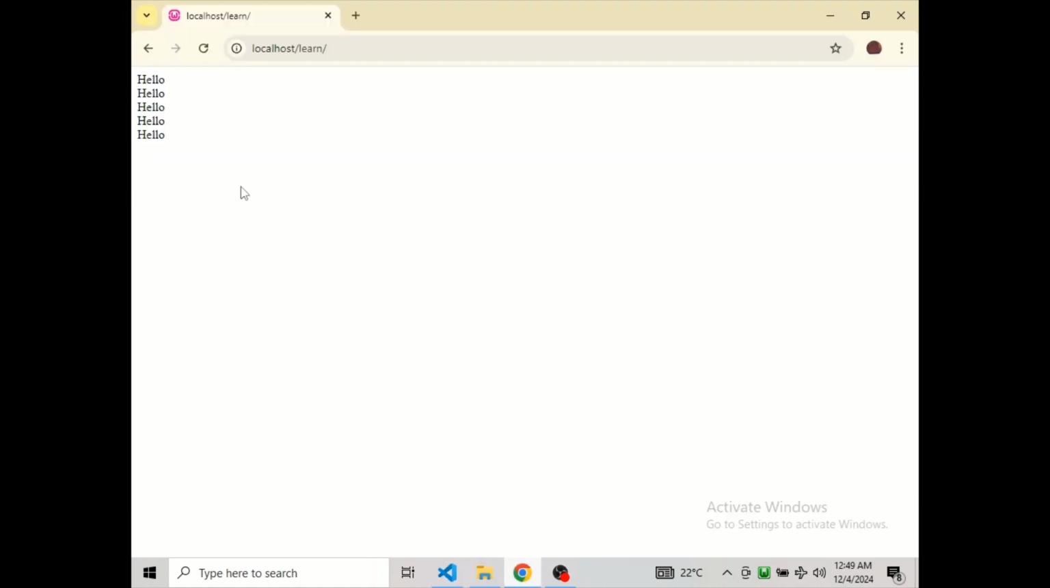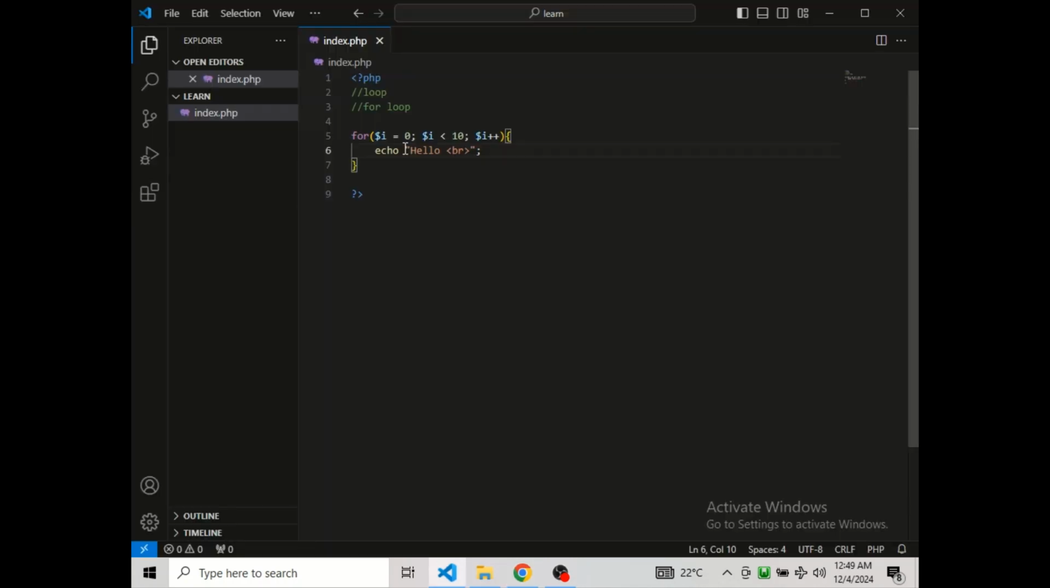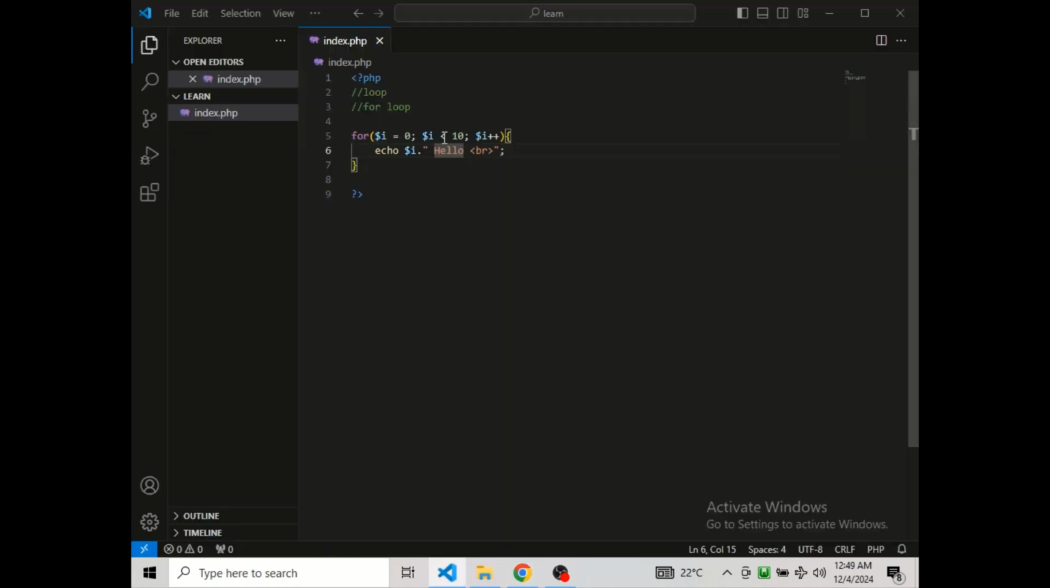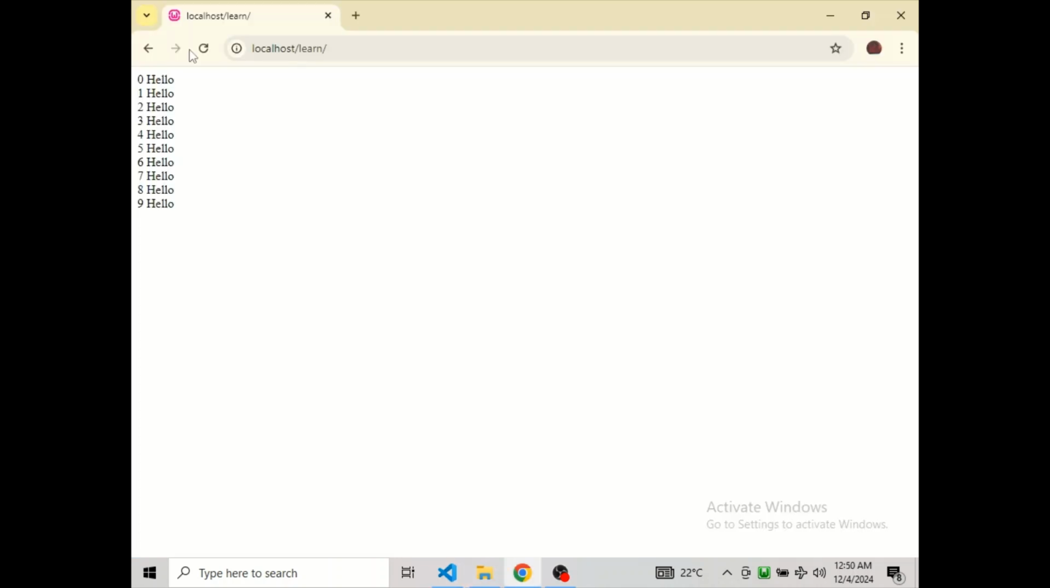Now let's increase it to 10. Now we have 10 hellos, because we have changed our test counter. And let me show you the counter value, which is the increment counter. You can see that. Now let's say it's less than or equal to. You can see that.